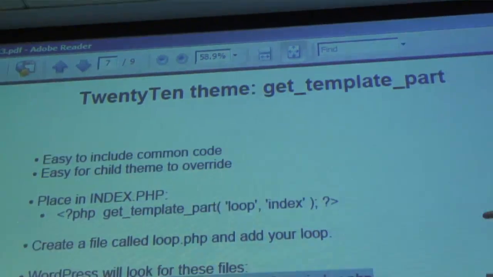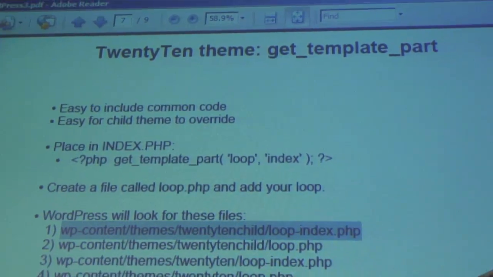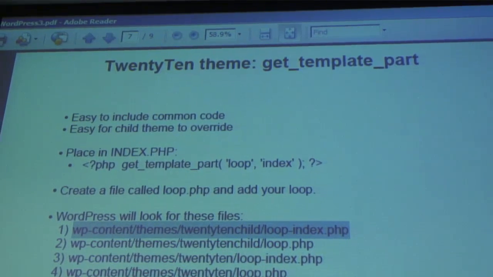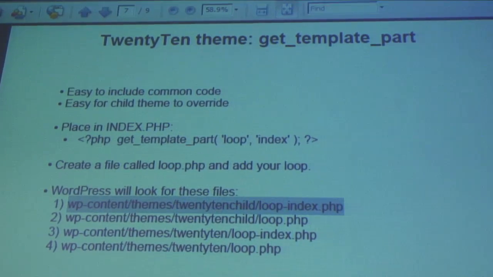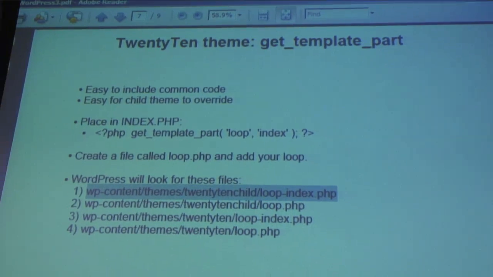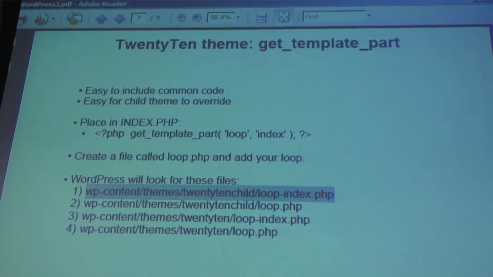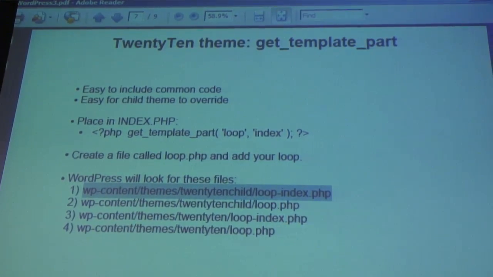So get template part looks at those four files, right? Those four variations on the file name. Get template part loop, index looks for these files, variations on the name. In that order. First it looks in the child folder, then it looks in the parent folder. If you're building child themes on any of the parent themes that are out there, this is really powerful stuff. I have a specific example for something I'm currently working on.